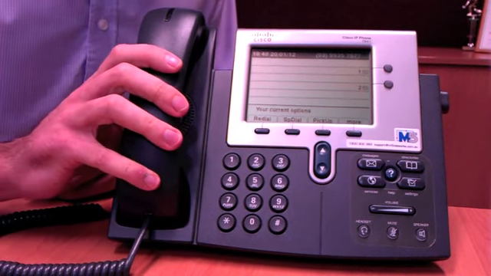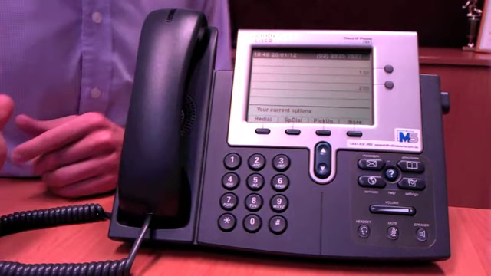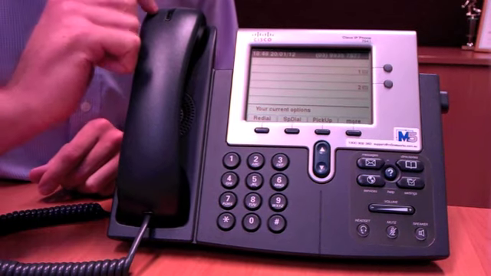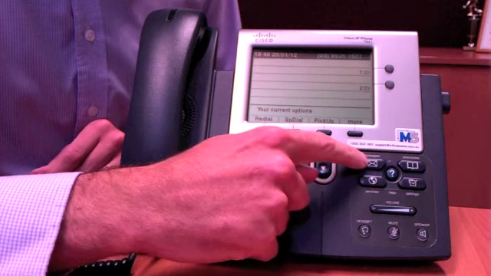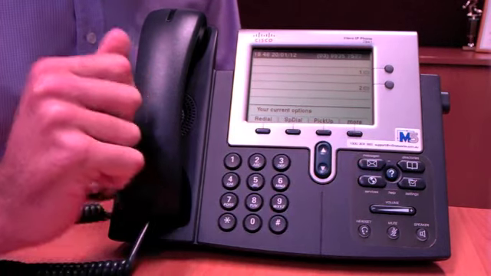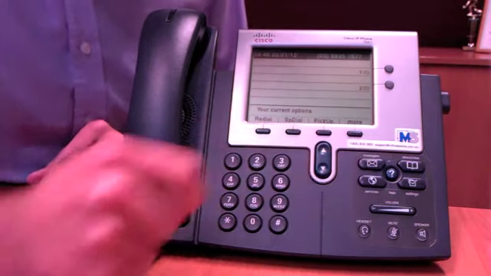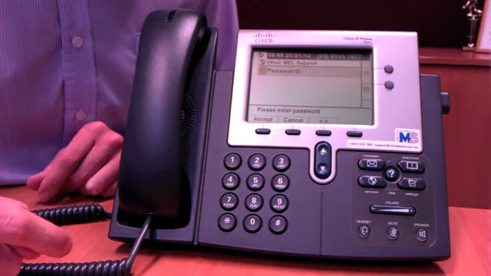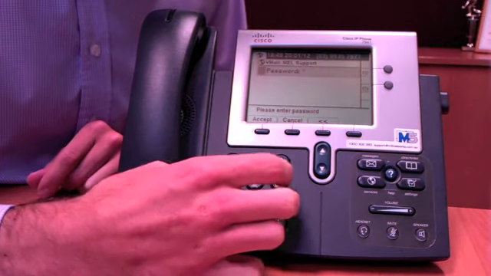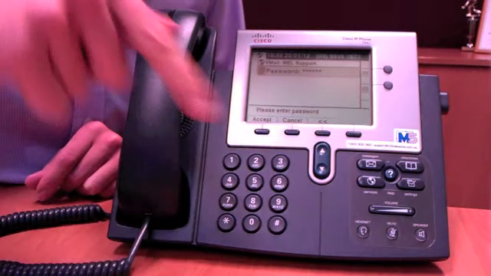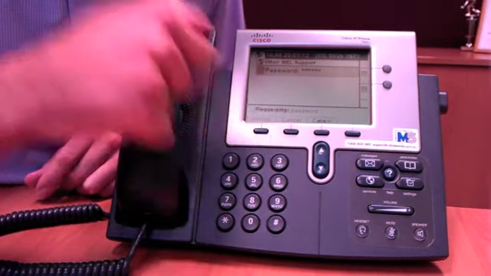Another feature that you'll want to know how to use is accessing your voicemail inbox. There's a messages button located on the phone, right here. To access the voicemail messages, simply press the messages button. It will then prompt you for a voicemail password. I will type my password in, and once the password's typed in, I'll press the accept soft key.